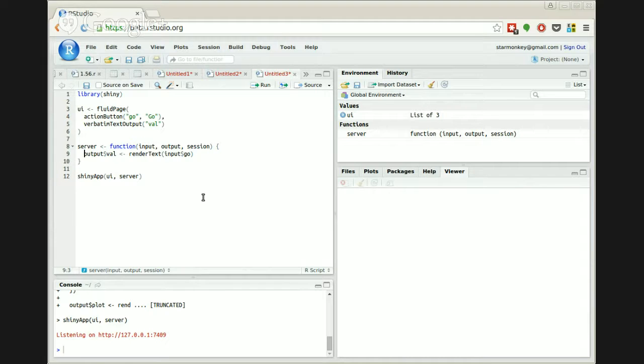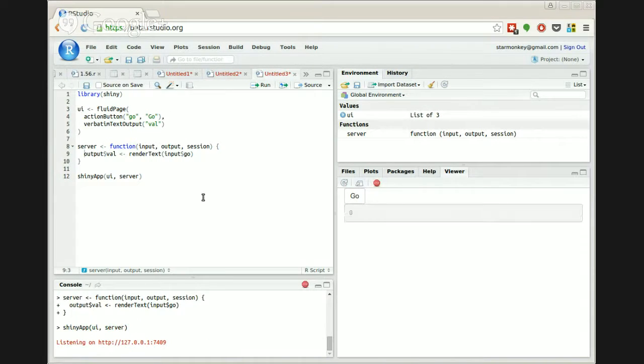Let's talk about the implementation of Go for a second. As you could infer from the earlier code, Go starts out with the value 0, and then every time you click it, it goes up by 1. I originally did this just because I knew I needed the value to change, and this just seemed like the easiest way.